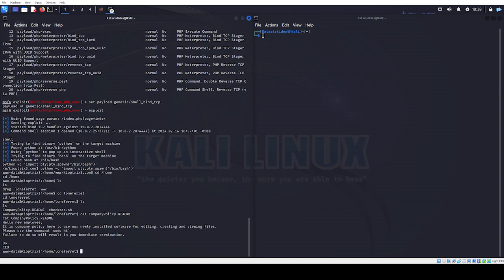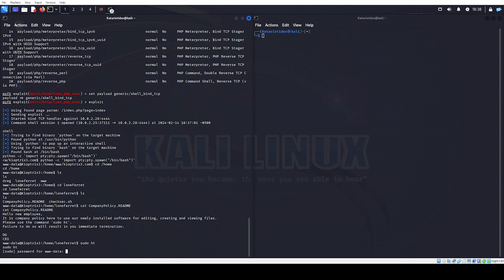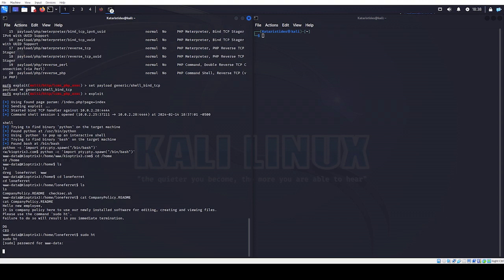It tells us that we can edit, create, or view files using the command sudo ht, so let's give it a go. It's asking us for the sudo password, which we don't have yet, so let's leave it for now. We know that there is a MySQL database because of the phpMyAdmin page we found earlier, and that might have some user credentials for us to try. So let's try to find some credentials that will let us access the database. Databases will typically have a config file which includes login credentials, so let's have a look for it.